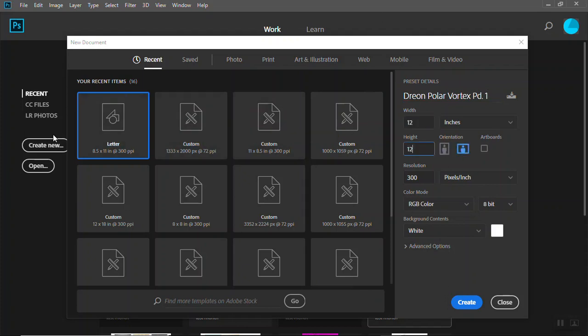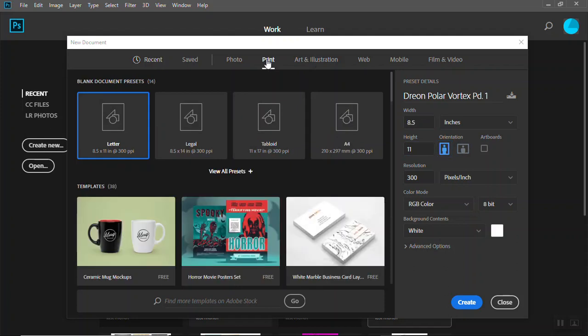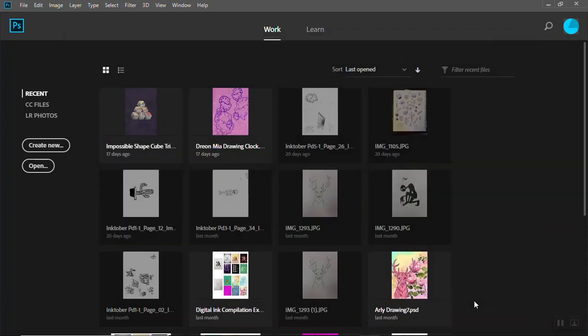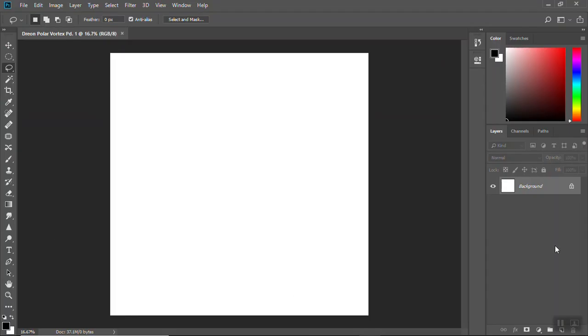So the first thing you're doing is creating new. Hop over to print, letter, put your name right here where it says untitled, and then you can change it to 12 by 12 and make sure it says 300 in RGB, and then you can hit create. So I have a nice square.